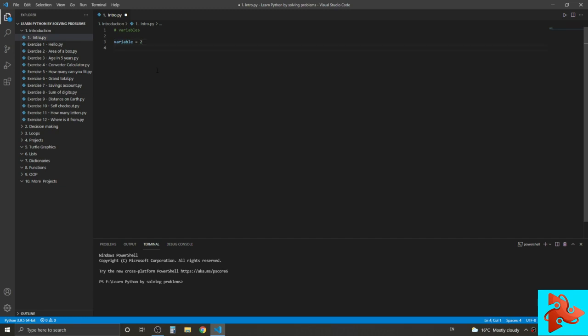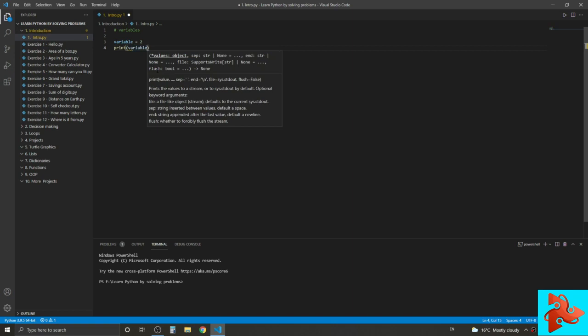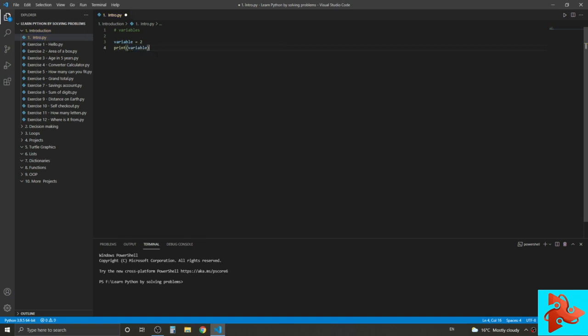Okay, so let's have a print. We print variable. As you can see, we didn't put quotation marks around it because this is not a piece of text that we want to print. This is an actual variable, so it has a value, it has the value of 2. So when you write this, what do you think will happen? As you can see, it prints here number 2.